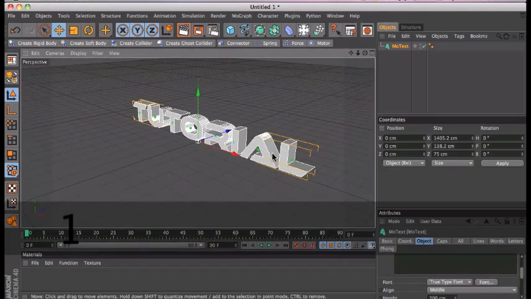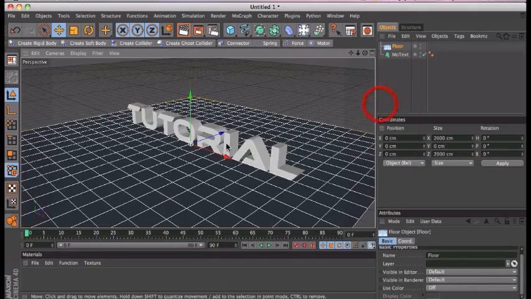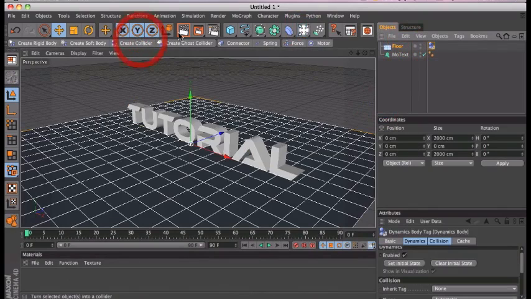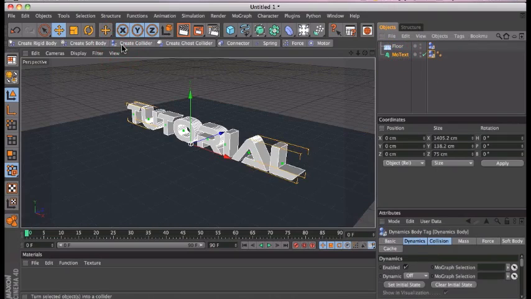Alright, so once you've done that, after you have your text, you can add a floor. And if you're in R12, you just select your floor and hit Create Collider. But if you have 11.5, you go MoGraph Rigid Body and then uncheck Dynamic. And then for the Mo text, you're going to want to do the same thing and create a collider. This way the cubes won't go through the thing.